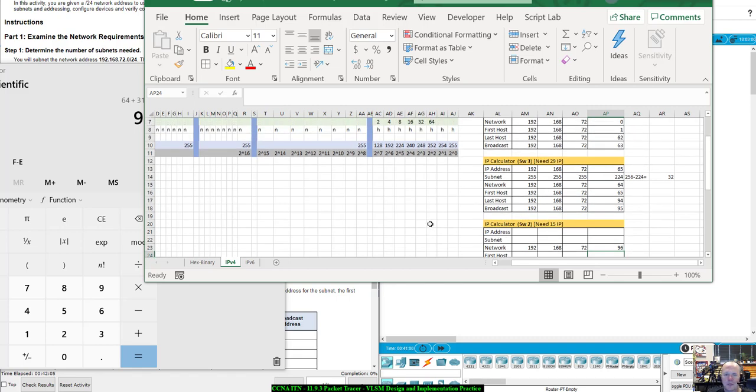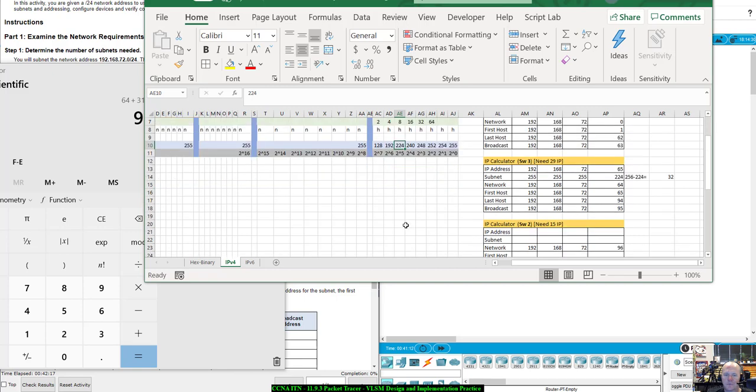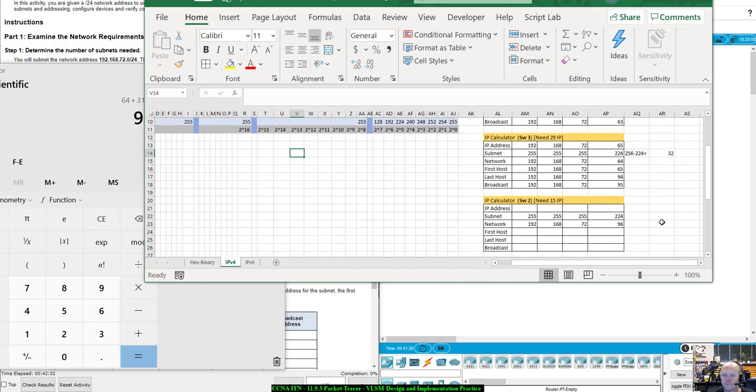The next one I'm going to need is at least 15 usable host addresses. It just turns out that I'm still going to have to use the /27, which is going to be 255.255.255.224. Notice we're using a class C, so the first three octets we're not going to change at all. Looking here, I can tell that my first host address will be 192.168.72.97.